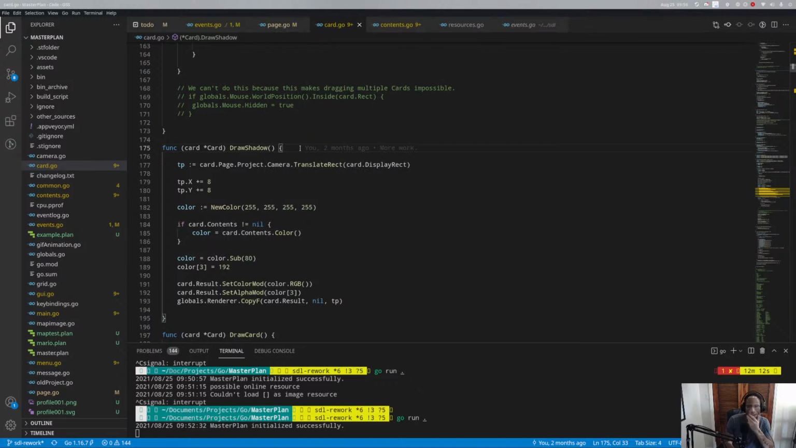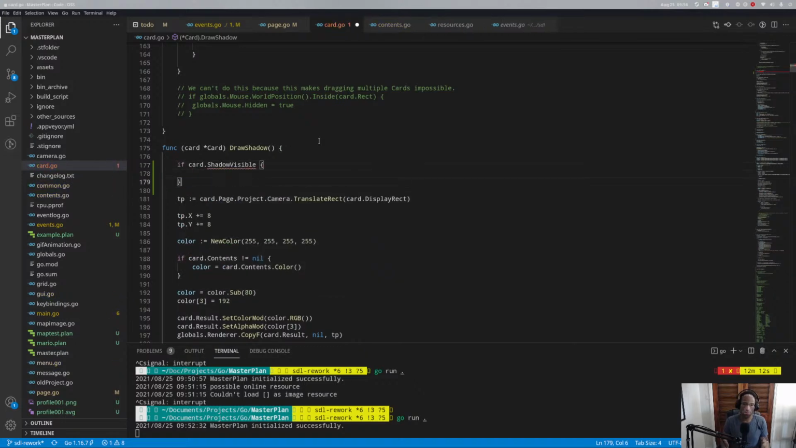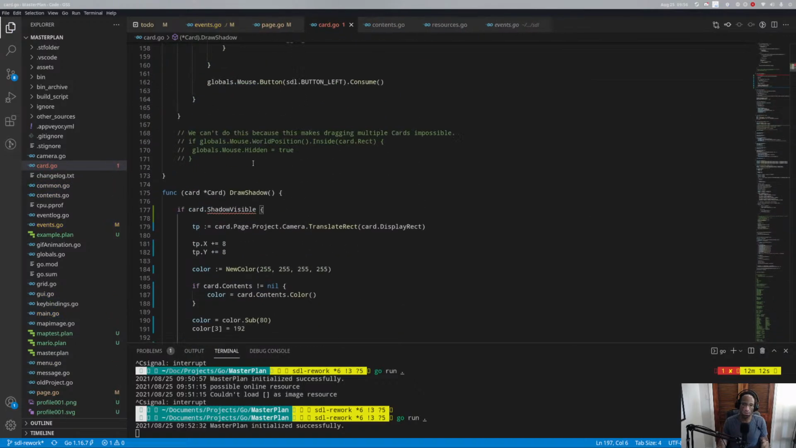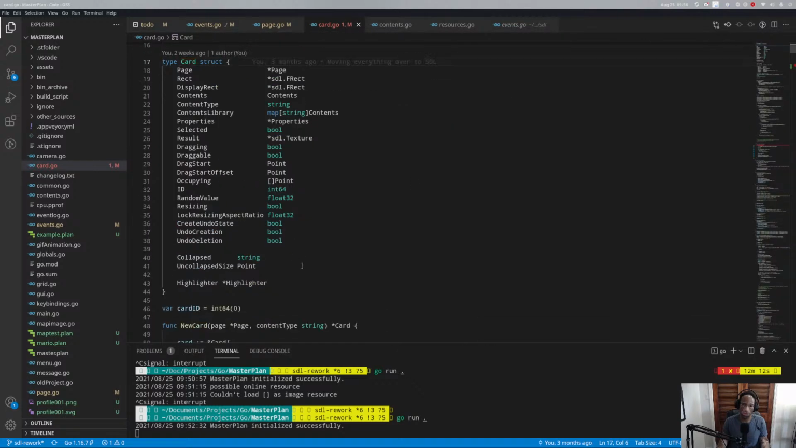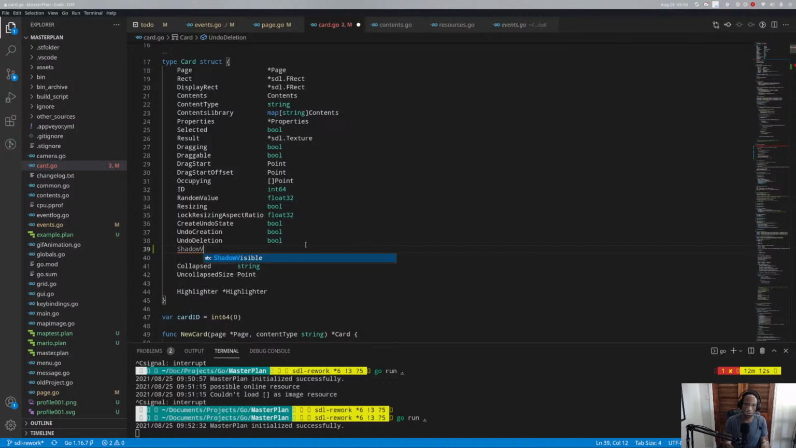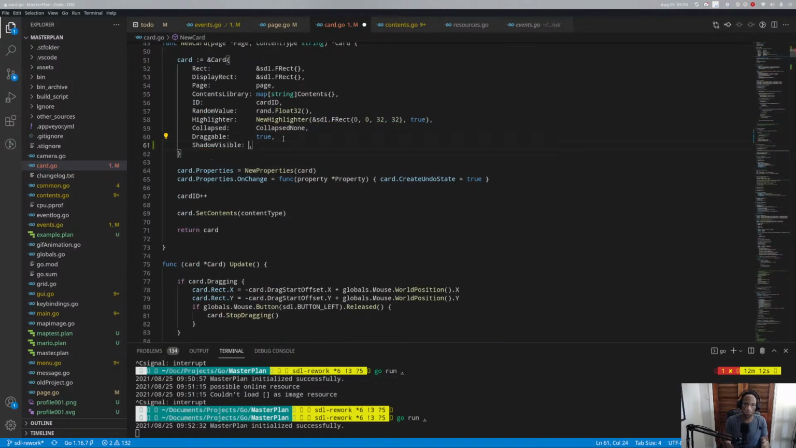Okay, so the issue here is that we're drawing the shadow beneath the image, which I don't think we need to do if the image is transparent. So we need to control basically whether the shadow draws. We will just do this with a variable because I can't think of a better way to do it. We'll say if card.shadow visible, and then we will go here and say shadow visible. It will be a bool, and we will have it default to true.